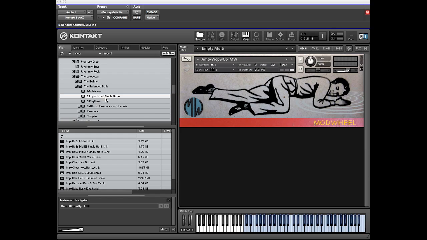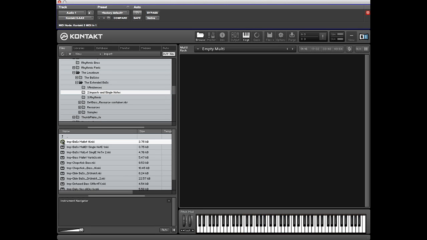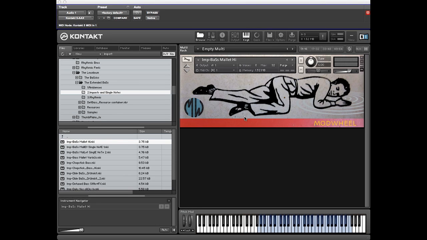Okay, we're on to impact and single notes. We'll try and pick the pace up a little bit. There we are. So there's a bunch of patches there. Let's load that first one. Impact, bass, mallet high. This is the bass played with a mallet just in its normal register. Not too much to say about that, really, Steve.